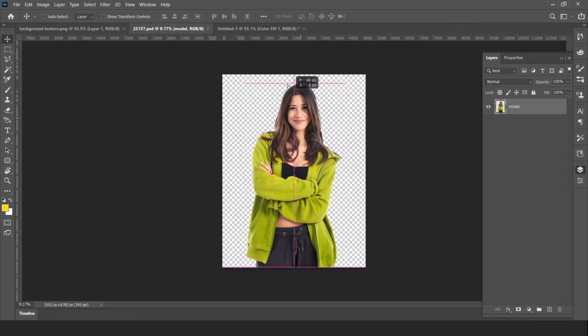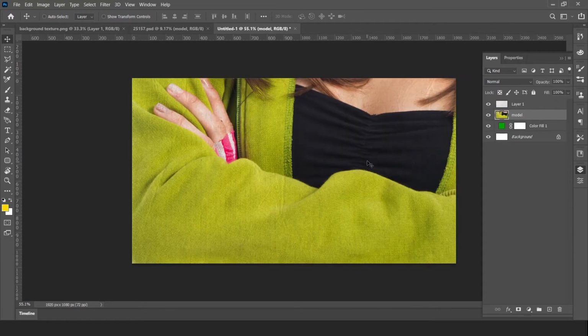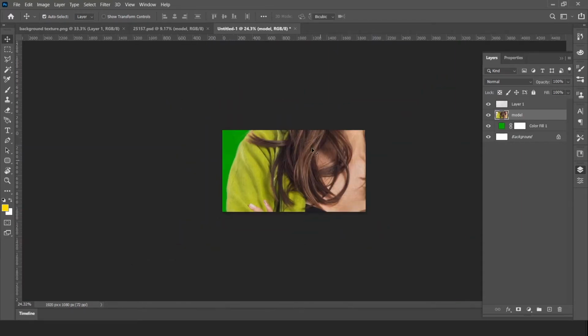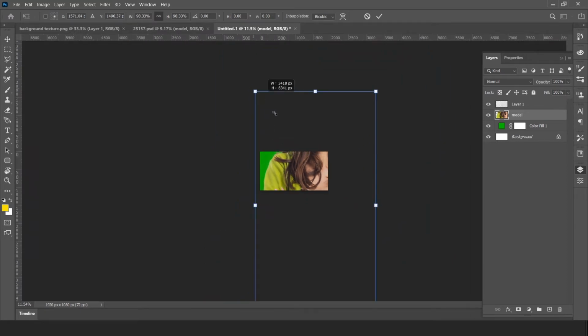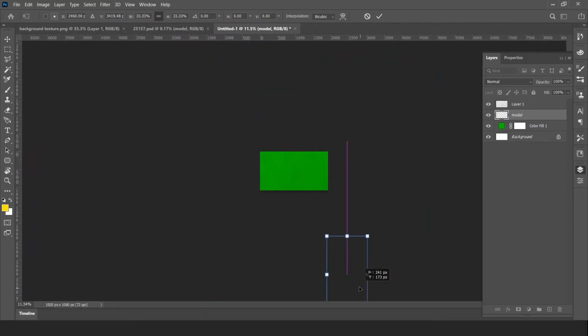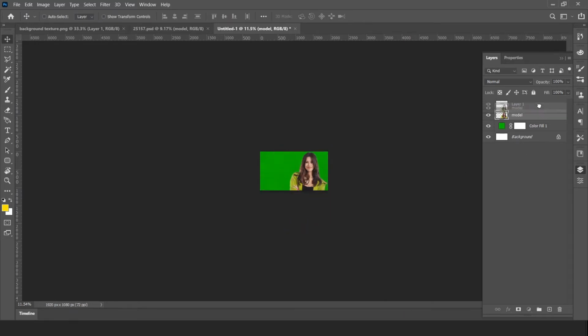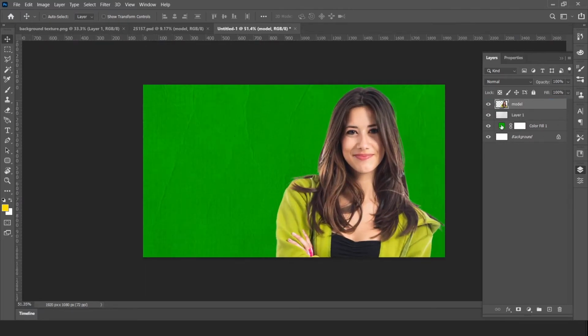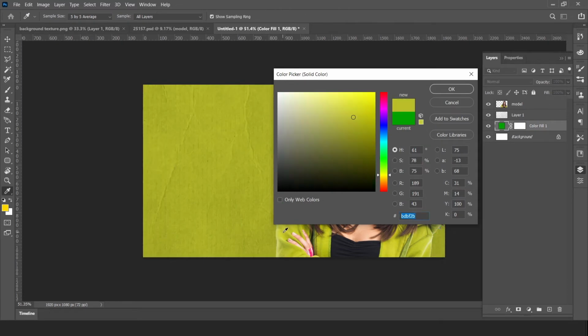Drag your photo on your document. Transform your image according to your resolution of document. I am just changing background color to match our subject.